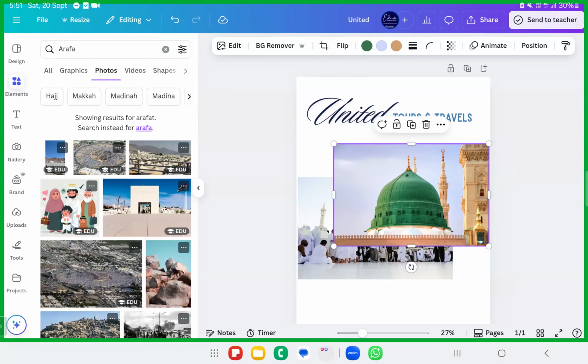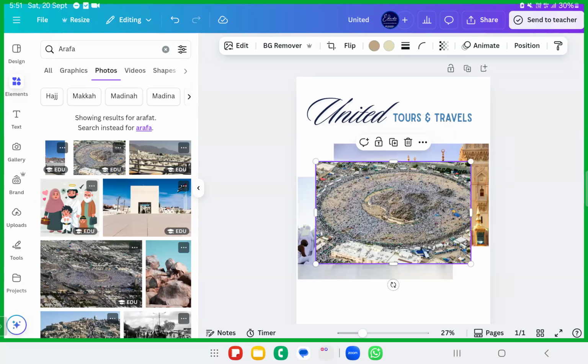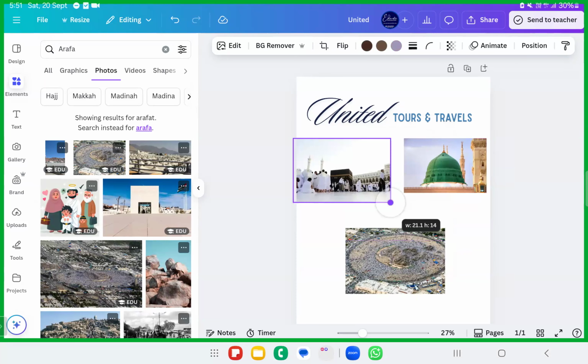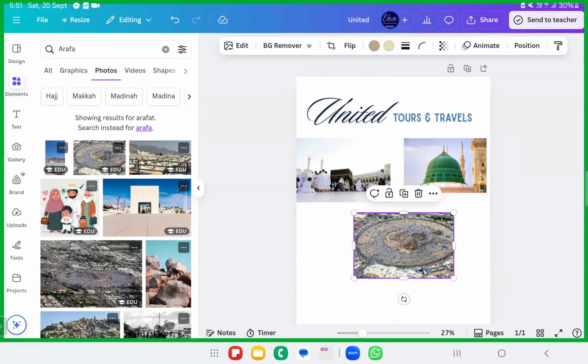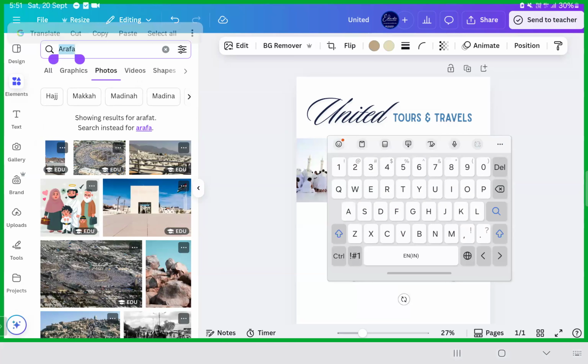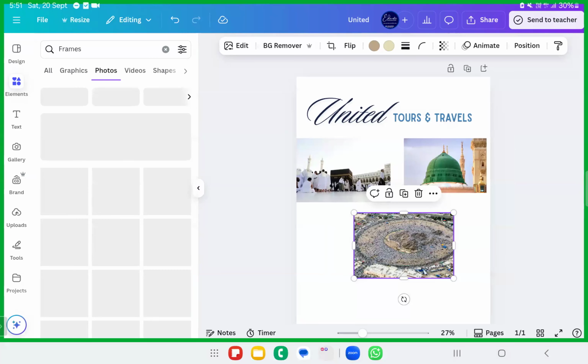If you keep this as such, does it look good? Please let me know. No, right? So let's put this inside frames. Let's go ahead with the elements and grab the frames. Go to the frames and grab the frames. Hopefully you know what frames are, right? To put the photos inside, we'll grab the frame.